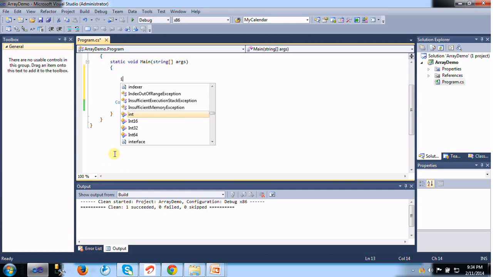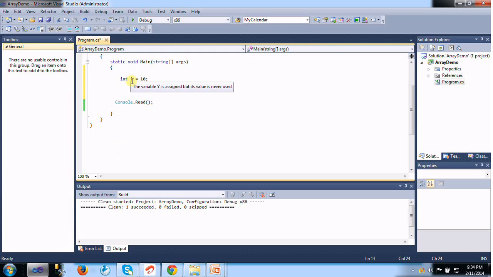Here I have this integer type variable i. It can hold one value. Let's say we have a situation to store more than one value in this particular single variable. Is it possible to store more than one value in this single variable of type integer? No, it is not possible. And how to solve this problem? The solution is using an array. It will solve this problem.